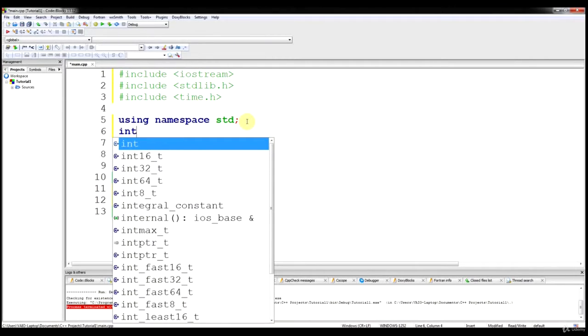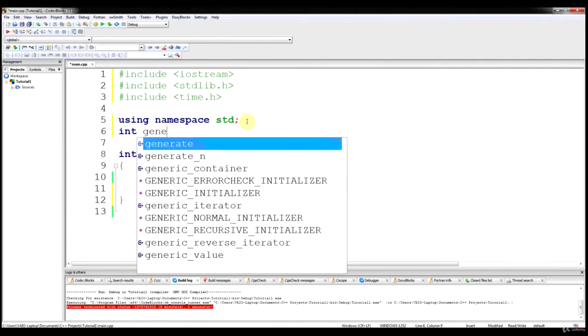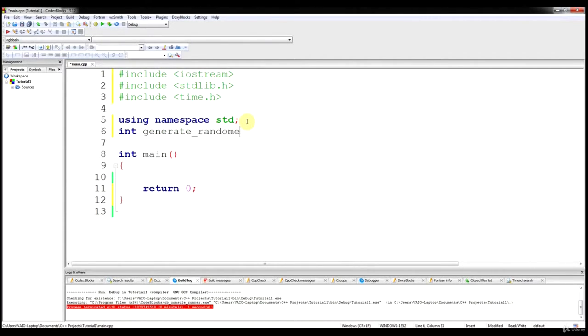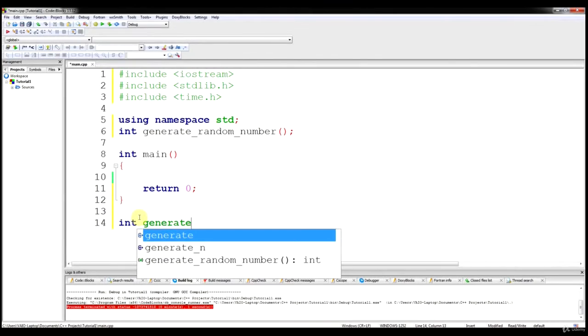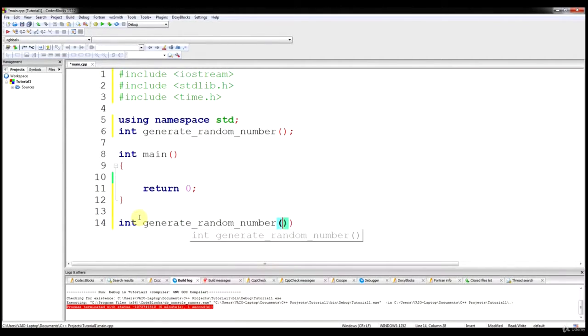We'll have it return an integer value because we want to return an integer. We'll call it generate random number. It won't take any arguments. And then down here, we're actually going to write out our function. So we'll write the same thing, generate random number, and then in here is where we will write our code.